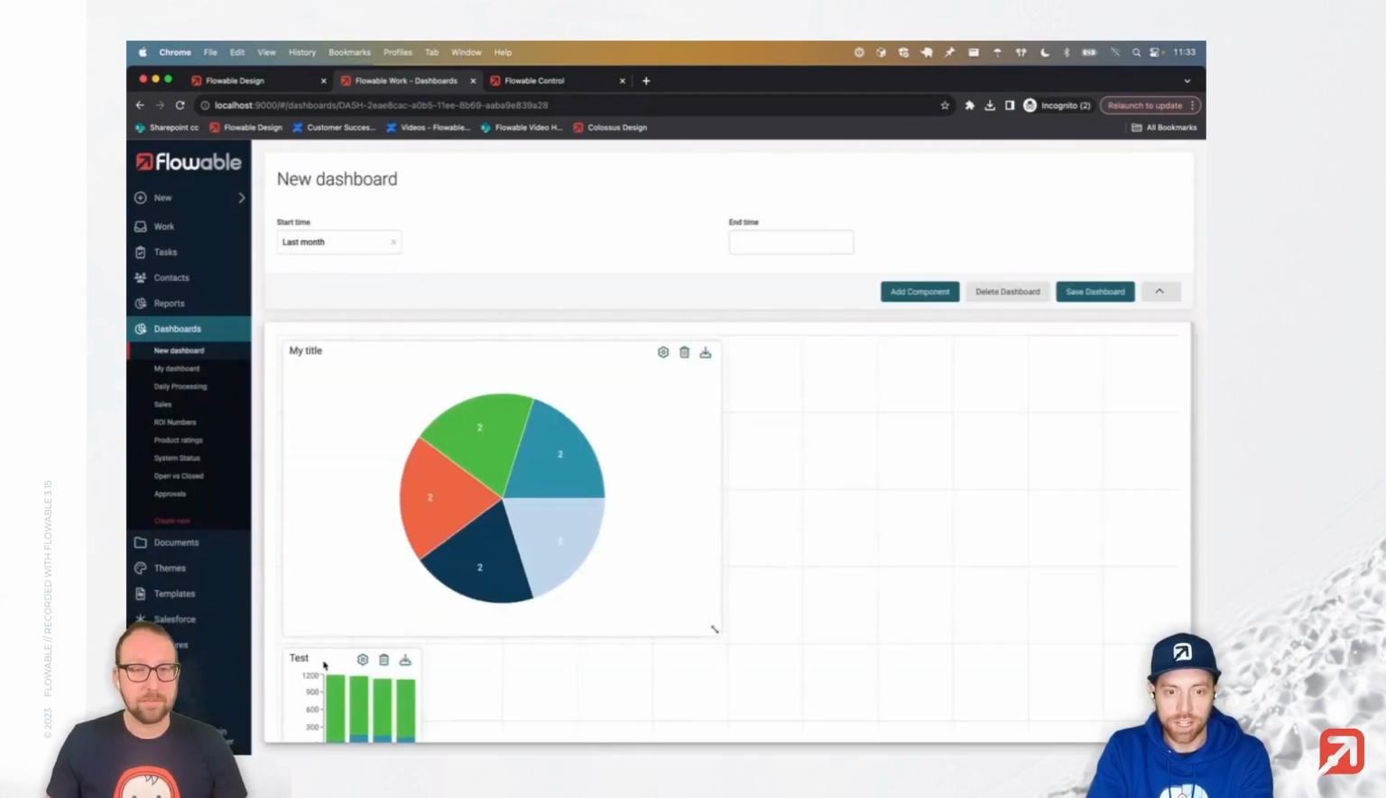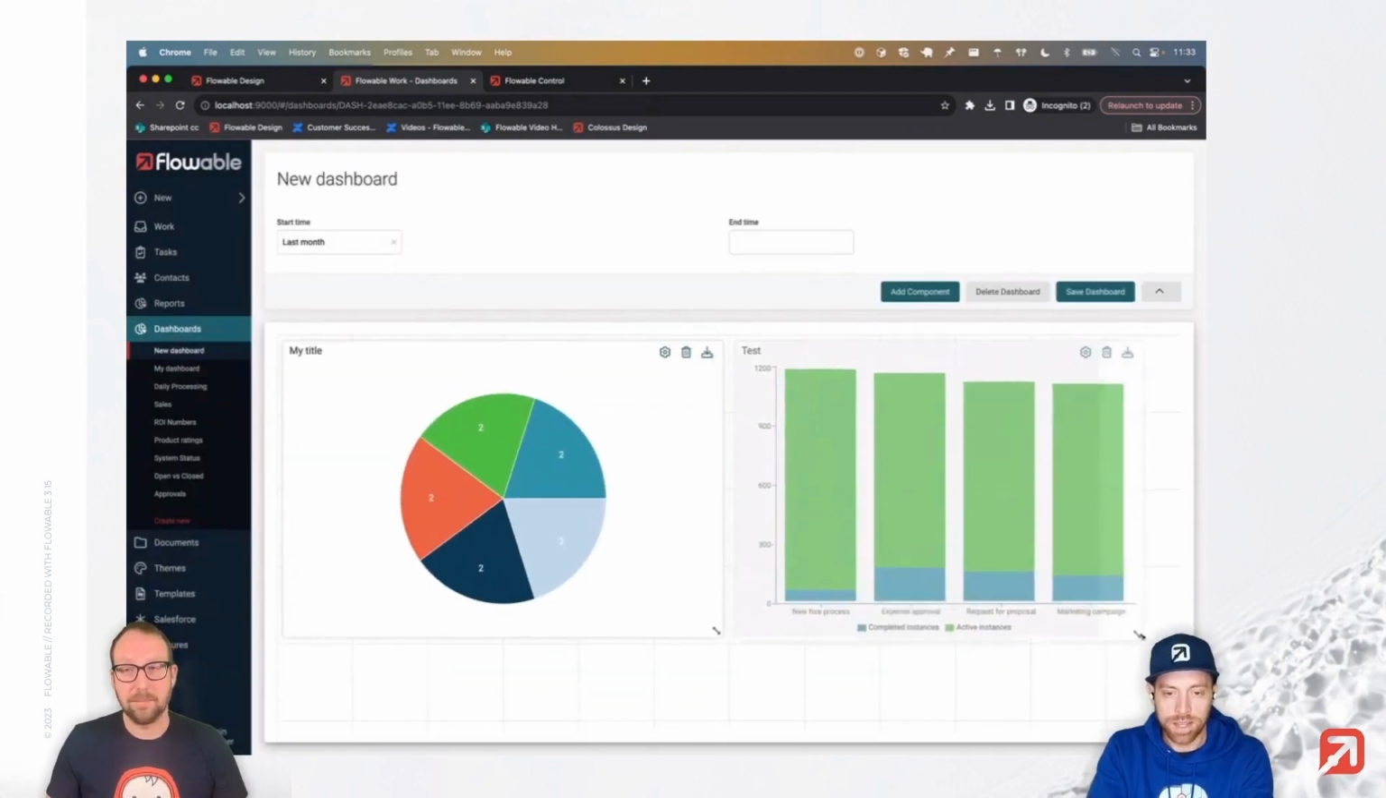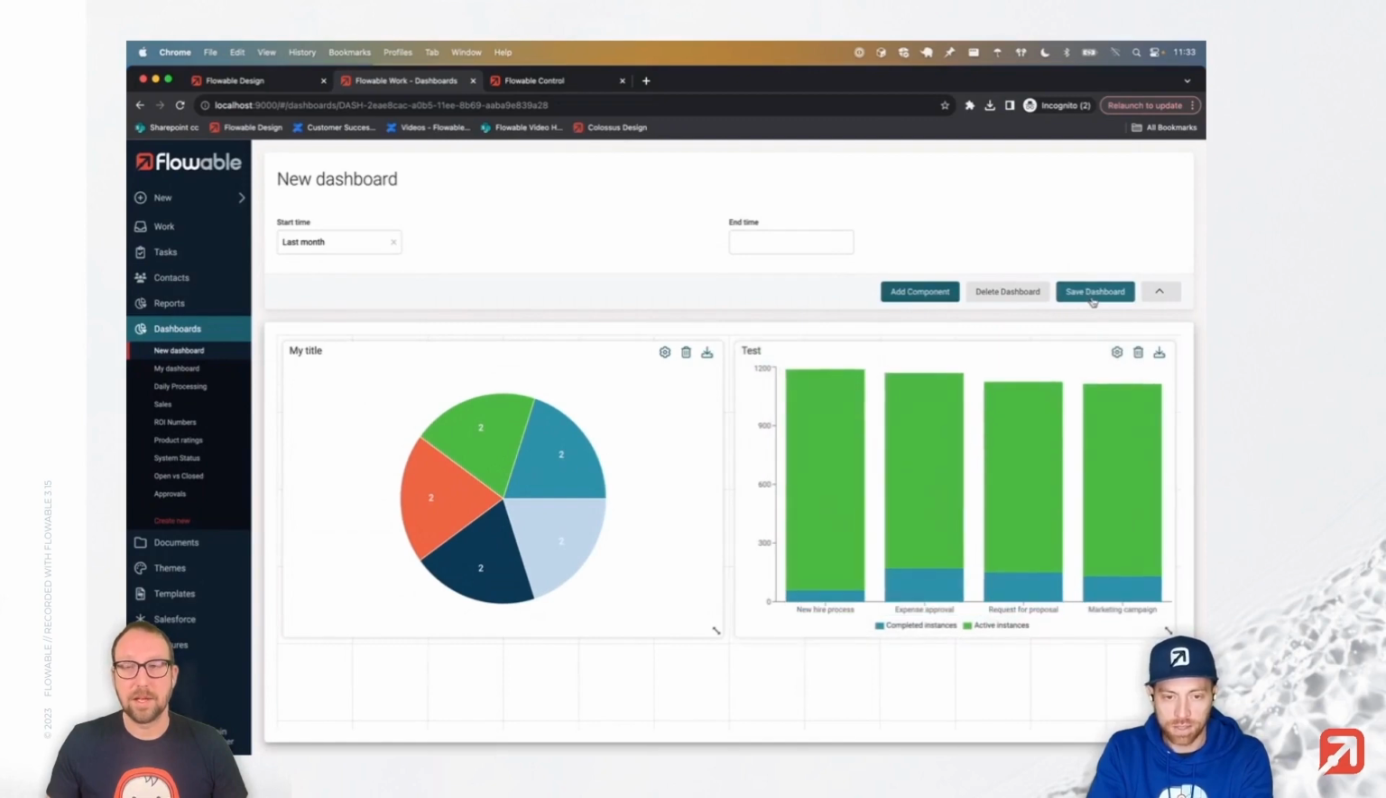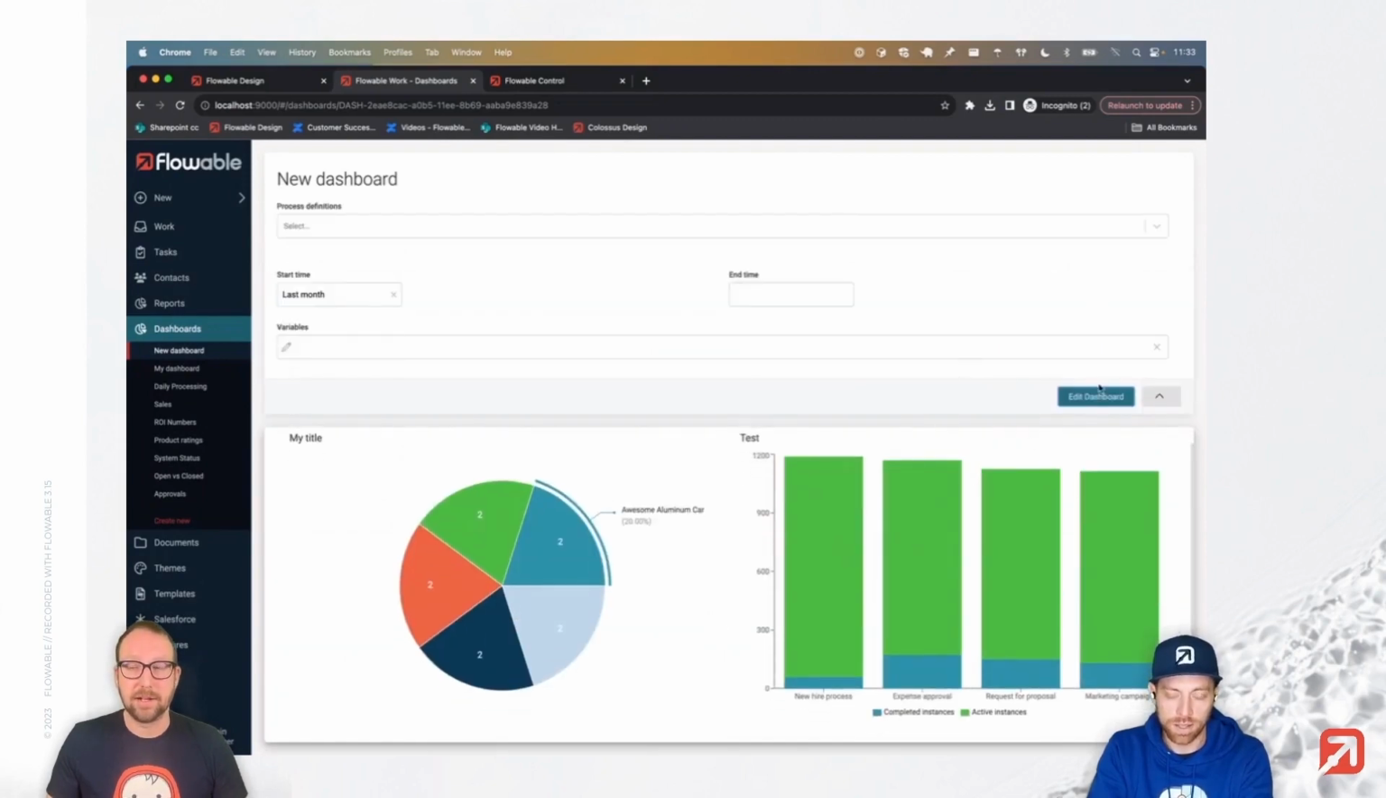I mean, you can even change the colors, adapt it as it should look, and with that you have a really cool dashboard at the end.